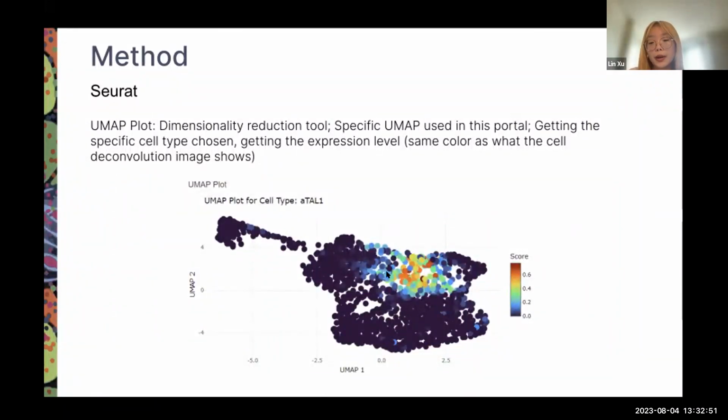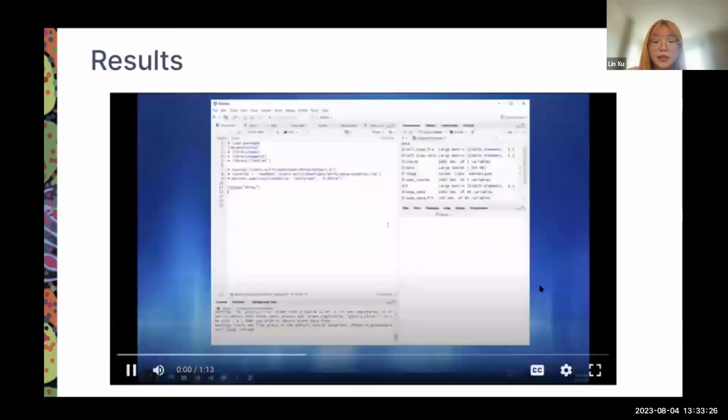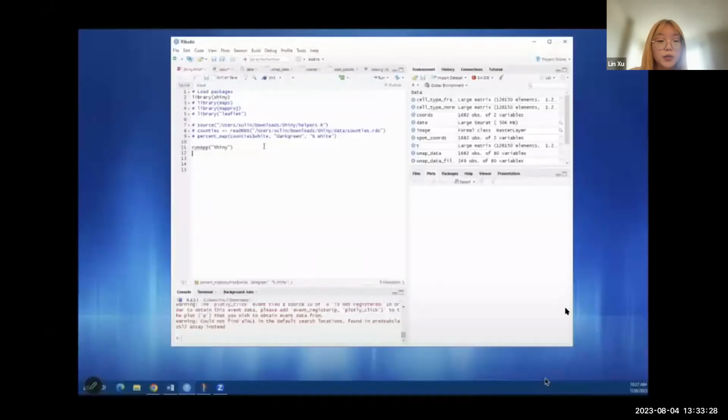Each point on the UMAP plot will represent a specific spot within the tissue section. One of the key features of our UMAP plot is the ability to obtain the expression level of a selected cell type. The color of each point on the plot will correspond to the expression level of the chosen cell type within the spots. The color coding will help us to quickly identify the regions of high or low expression for the selected cell type.